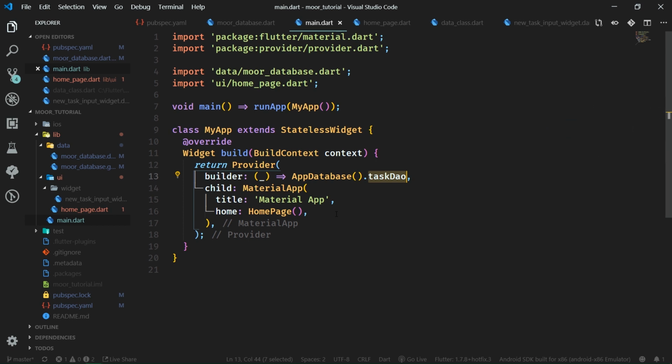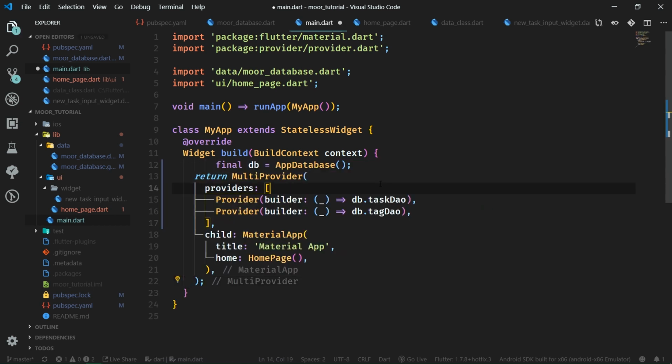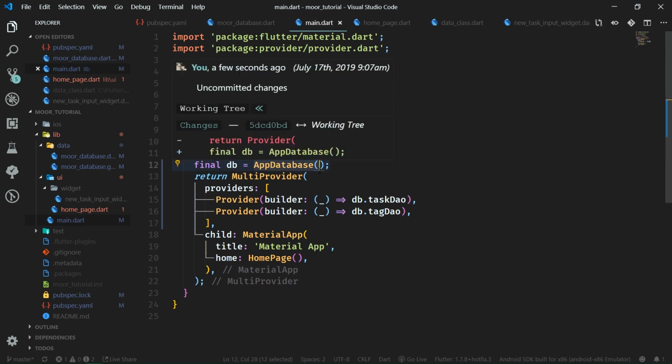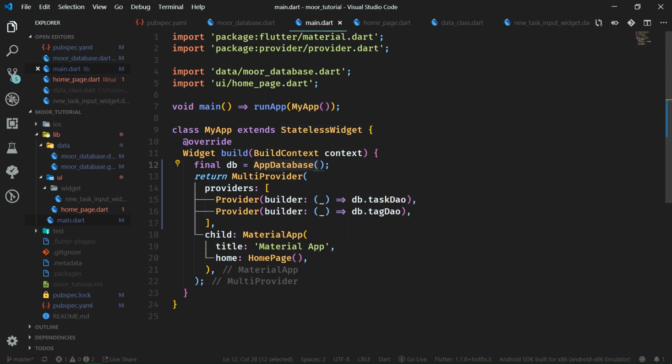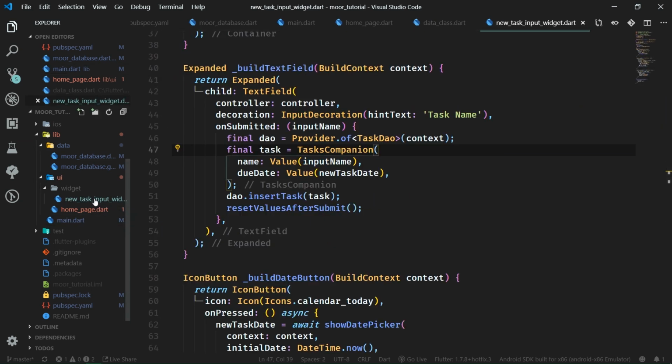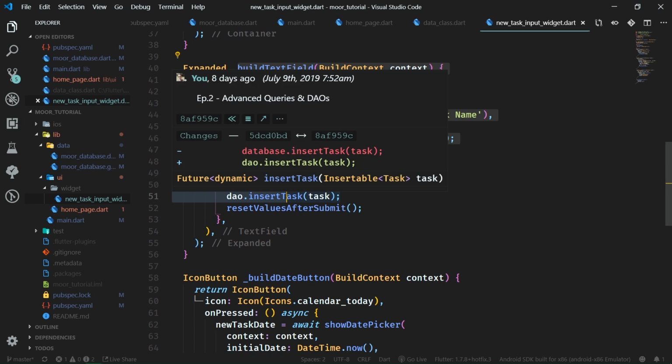So we no longer want to return just a provider, but a multi-provider, which will provide both task DAO and tag DAO. And it's important that you instantiate the app database still just once, because you don't want to have two instances of app database. Next, similar to how we have new task input widget, we will now add a new tag input widget, which will be very similar to the task input.